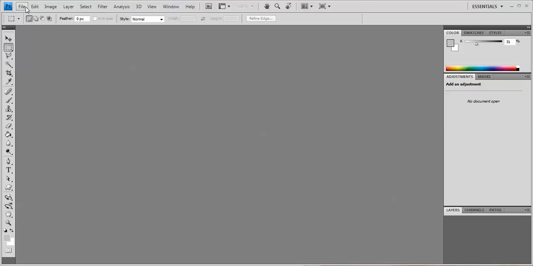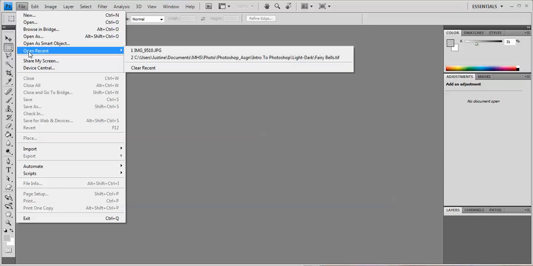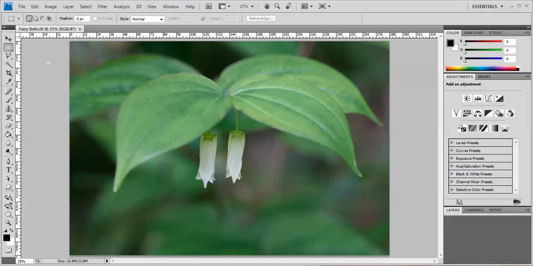With that said, let's go ahead and open an image. So I'm going to go to File, and normally I would go to Open and navigate to where I have my particular image saved. But because I was just working with it, I'm going to go to Open Recent, and here it is, the second one down on the list. This is my Fairy Bells photo. At first glance, this photo looks pretty good, but it's always a good habit to check the levels anyway.